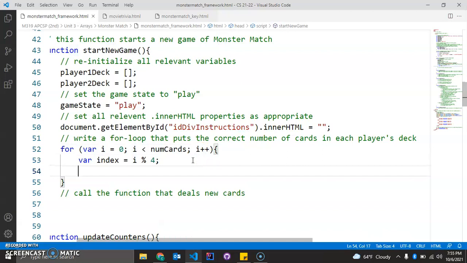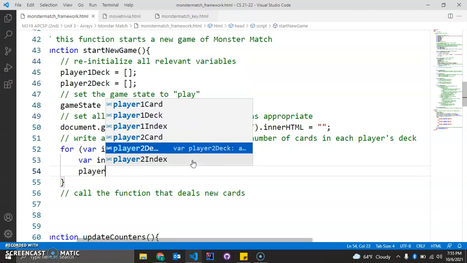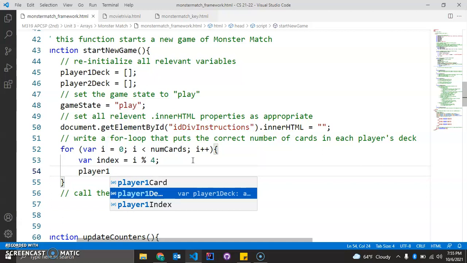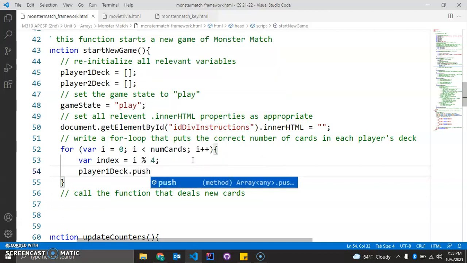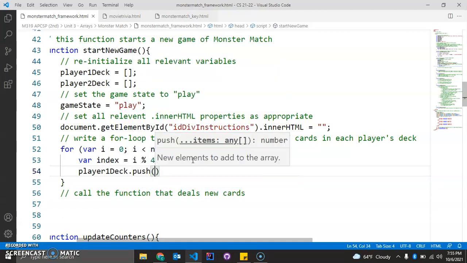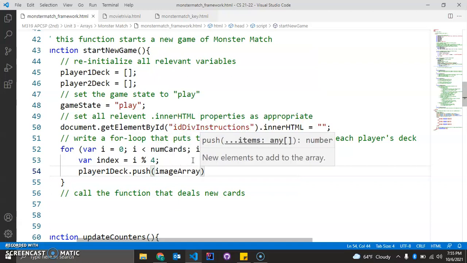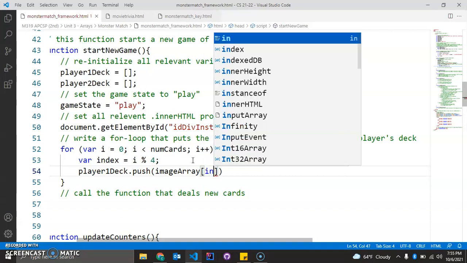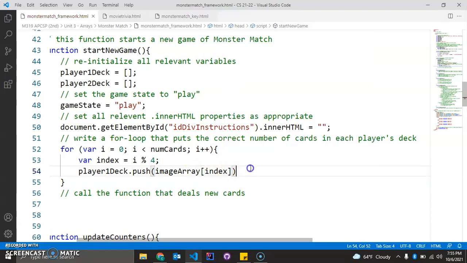So to start this off, we will go ahead and initialize both players' decks in the same exact loop. To do that, we will grab player number 1's deck, and we will push something inside of it. What I will do is go to my image array. I will use my square brackets to grab the one index that I want from this. And we will say, hey, that index value is actually the number that I want to grab. It's going to start off at 0, 1, 2, and 3. Again, repeat 0, 1, 2, and 3.